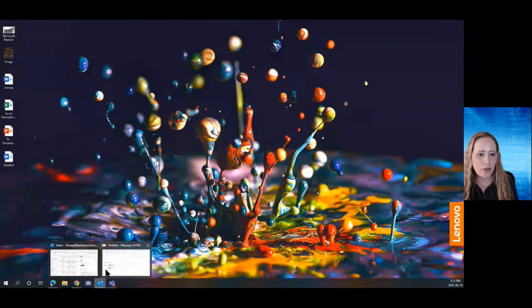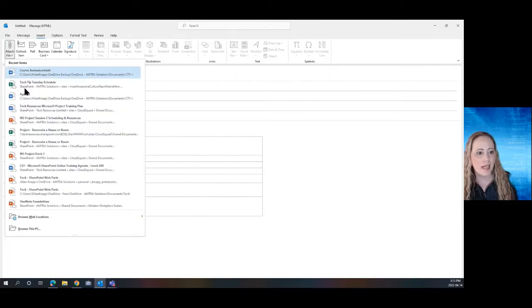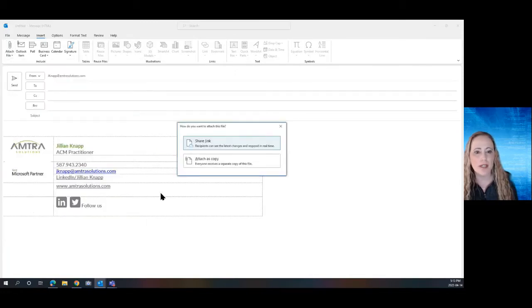So, I'm just going to show you my blank message here. And when you go to attach file, you're going to see all of your recent documents here that you've worked on. And I'm going to just choose OneNote Foundations just for educational purposes. So I have a choice between sharing a link or attaching as a copy. So when I choose share link, it's a link to my OneDrive. So I'm going to click there.